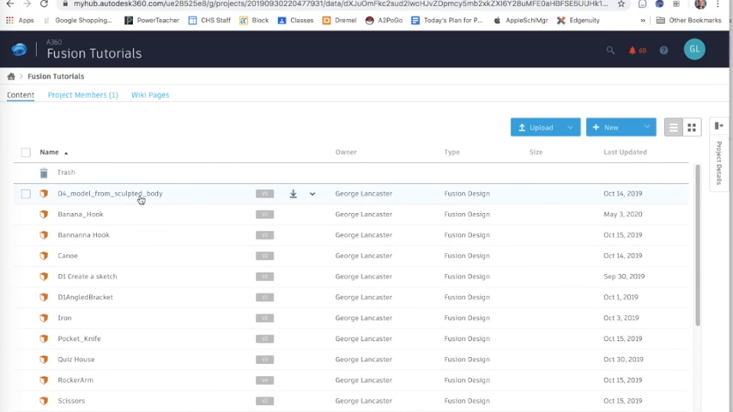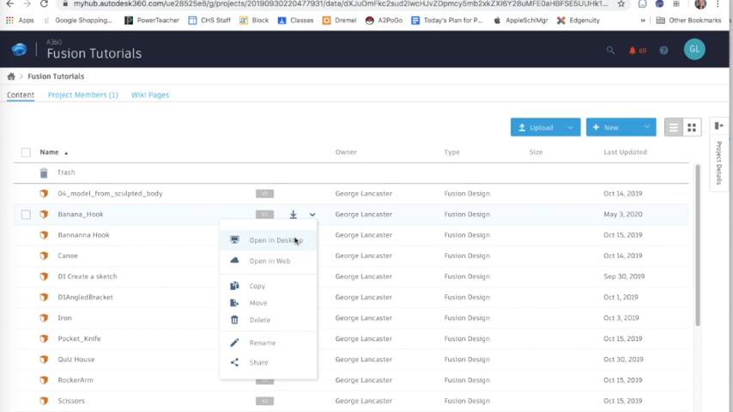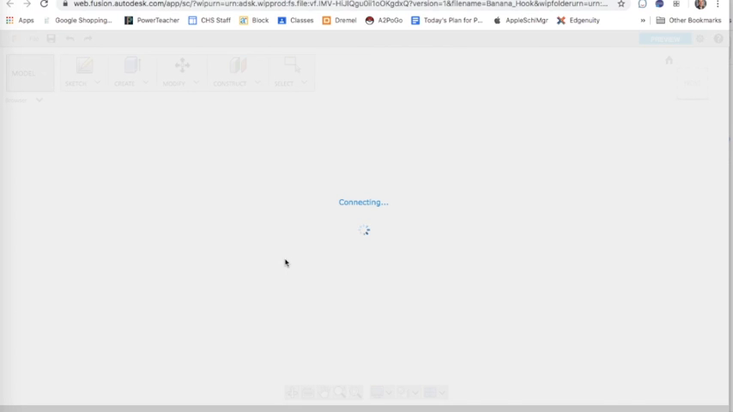So if I wanted to modify one of those parts, say the banana hook, I'd come over here, I would click on this little down arrow, and I would say open in web. Or if I actually had Fusion on my computer, I could click open in desktop and that should open the desktop version, I believe. I haven't tried it that way, but I would click open in web and you can see it's opening a new window. And it's connecting. You can kind of see up in here, we've got model, we've got some of our other tools.